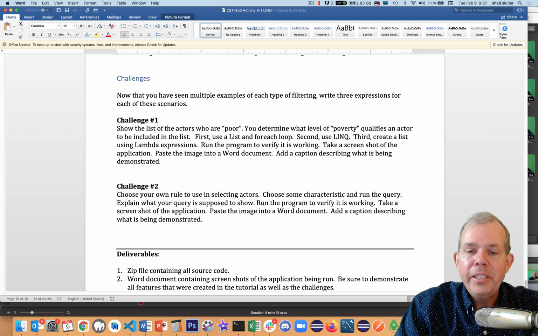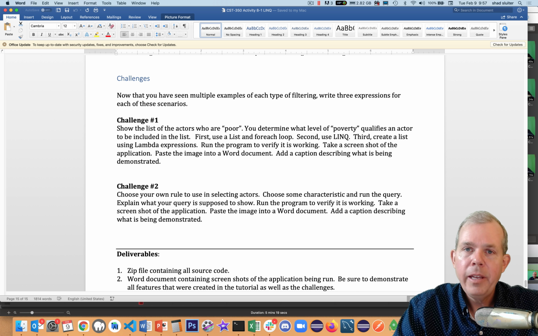The second challenge here is to use your own rule in selecting actors. So I want you to try out something creative. So choose some characteristic. We've got lots of things to choose from besides the titles and the top grossing movie and the number of movies that they're in. So some kind of a combination of that, and run a query using your own criteria. Describe what your criteria is supposed to show and then demonstrate that it actually worked. You can use either lambdas or LINQ or the for loops, whichever one appeals to you and whichever one works the best for you.